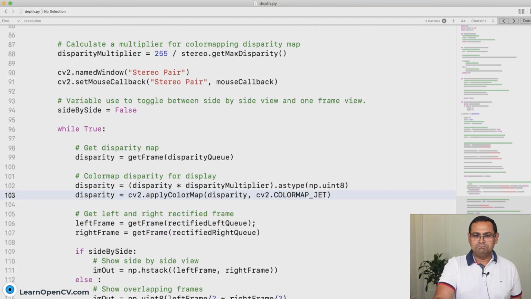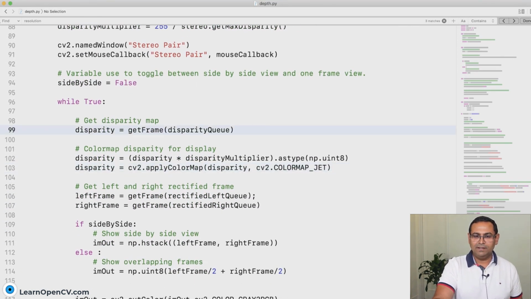The code here, it's pretty simple. Now we get the disparity. We do a get frame. We have already seen the code for get frame. And we send in the disparity queue and get the last frame. So this disparity now contains the disparity information. But for display purposes, we need to multiply it with this disparity multiplier and then convert this thing to uint8 format. Uint8 is nothing but 0 to 255. That's the format we use for display. Otherwise, it won't look right.